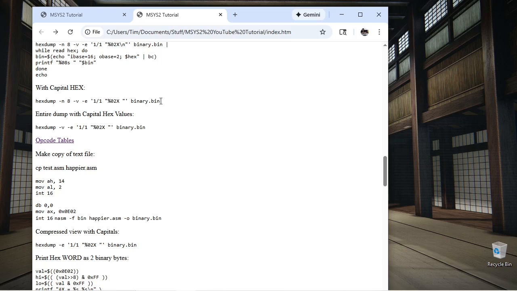Here, if I want to run this from the command line, I just copy it out of there and paste it in there, save you some time. There you go.